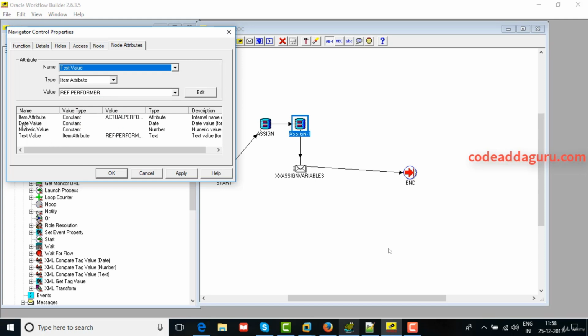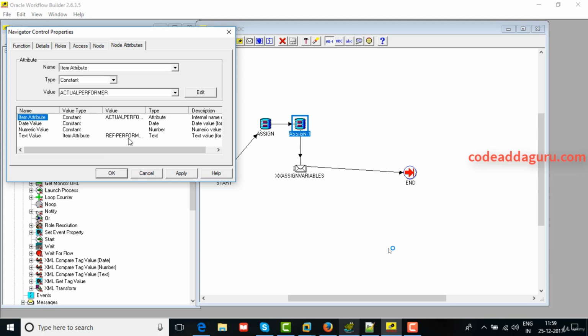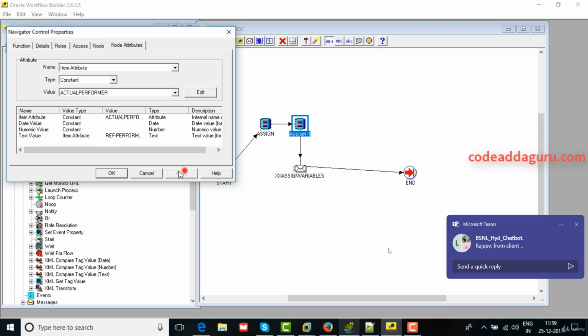See, whatever data you select in these three parameters, that will be assigned into this particular variable. This item attribute is of text type, so a text value will be assigned. A numerical value will be assigned to the first one. A date value will be assigned to the actual performer. Now both have the same data type, actual performer and reference performer. Reference performer has C block. C block will be assigned to whom? Actual performer. Now when this workflow kicks, the reference performer data will be inserted into the parameter called actual performer.